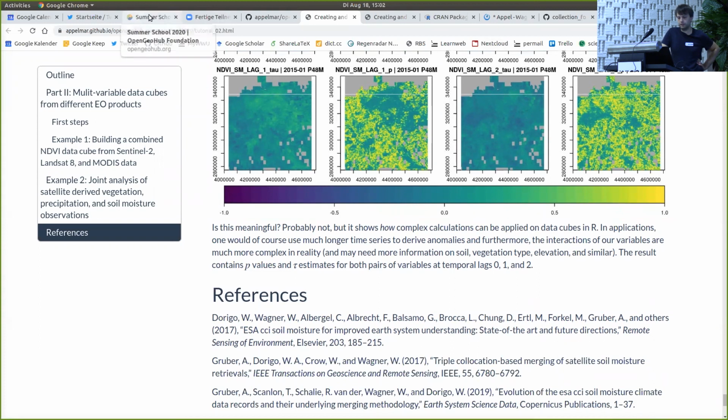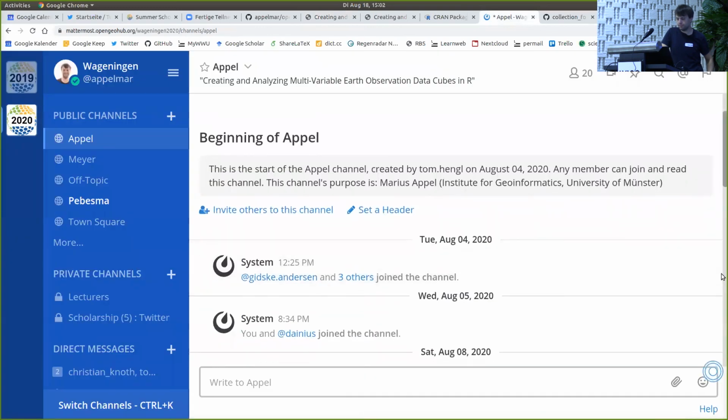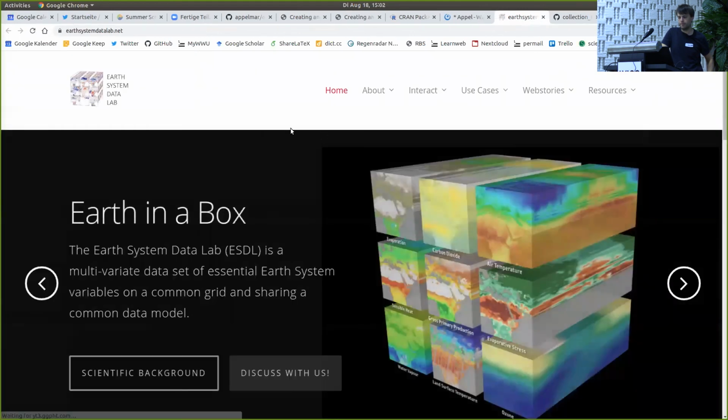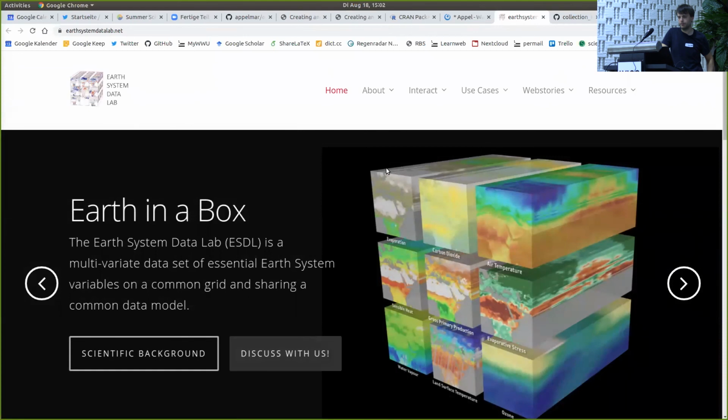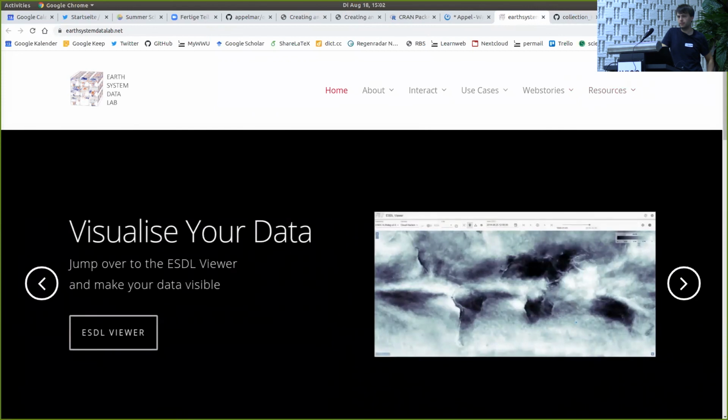I just have a question. I just sent you the link for the Earth system data lab, on your channel. So this is an Earth system data cube. Do you think you could easily combine gdalcubes with this?